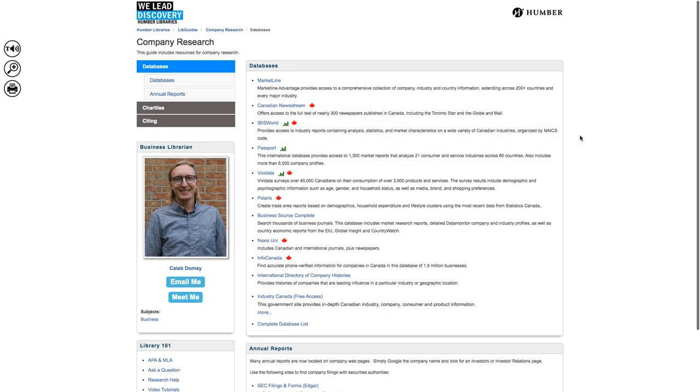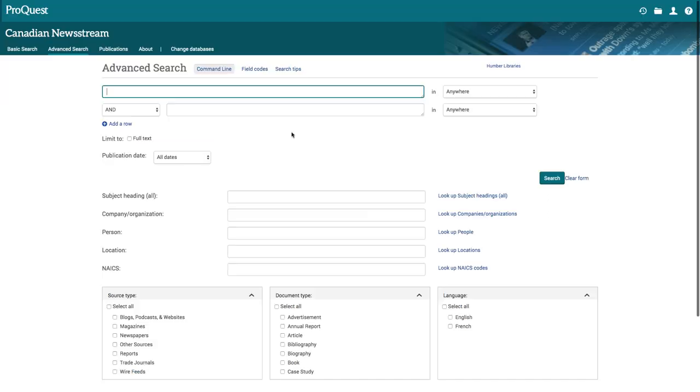Now let's look and see what we can find in Canadian Newsstream. This interface looks a little more complicated than MarketLine's, but it's because we're going to search across every single newspaper published in Canada every day, and this is going to allow us to see what journalists have been reporting about Nike. All I'm going to do is type in the organization name, Nike, and leave all the other settings at their default. And then I'm going to click search.